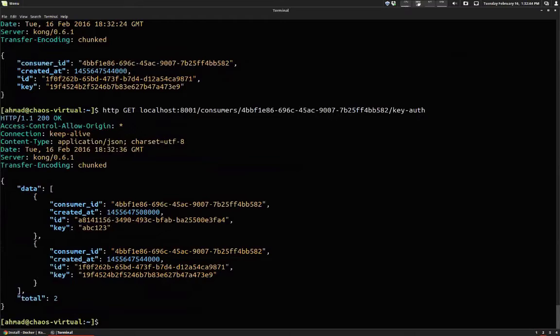So each consumer can have as many credentials as you want, and each API can have as many authentication methods as you want. So you can have an API that has both basic auth and key auth and OAuth2 and perhaps JSON Web Tokens all together at the same time, and then you have as many consumers as you want, and then each of these consumers can have any number of keys or any number of credentials you want for each of those authentication methods.